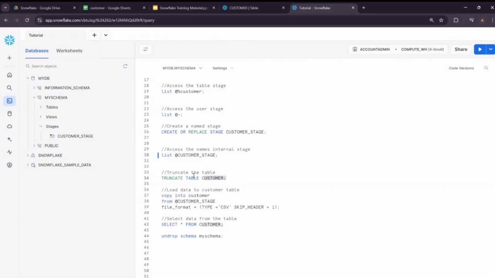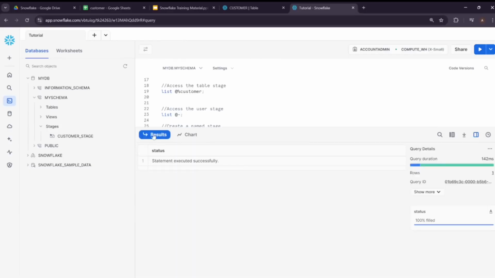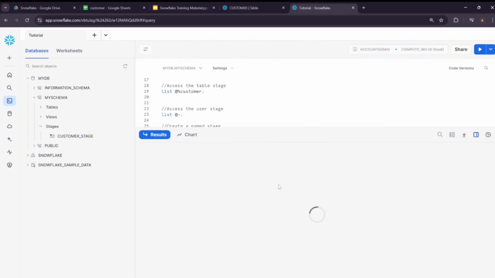Now let's go back and truncate the customer table because we have already loaded the same file. The metadata of the file is being stored in Snowflake. So before loading the same file into the same table, we have to truncate the table so that the load metadata of that table will be lost. So let's truncate the table here and the data will be deleted. Now, if you do a select star from that table, you will not have any data over here.